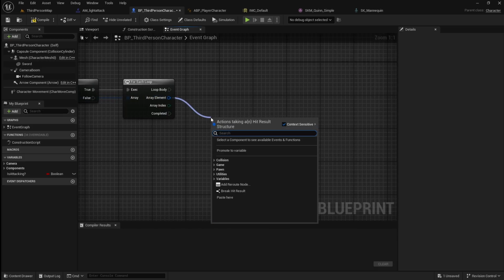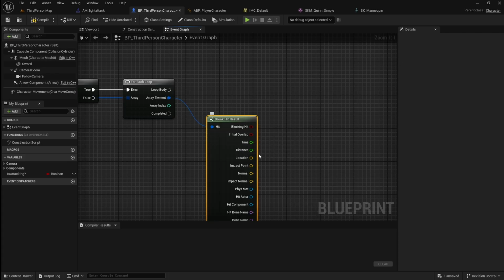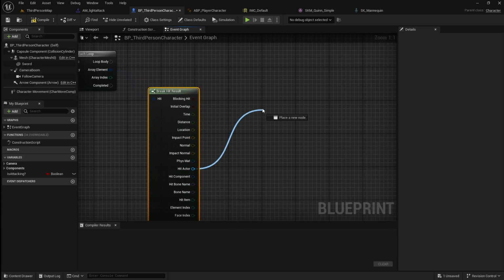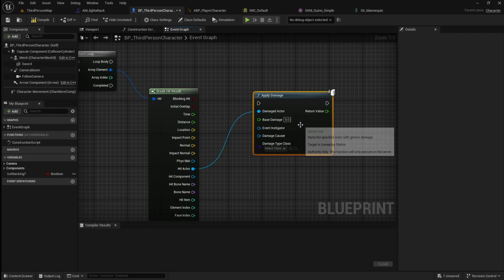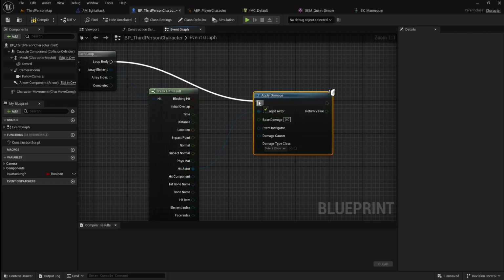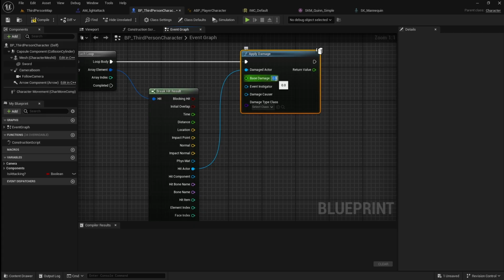Next drag off the array element and search for a break hit result. Expand this, then drag off the hit actor and search for apply damage. Connect this to the for each loop. Then you can set the base damage to something like 25.